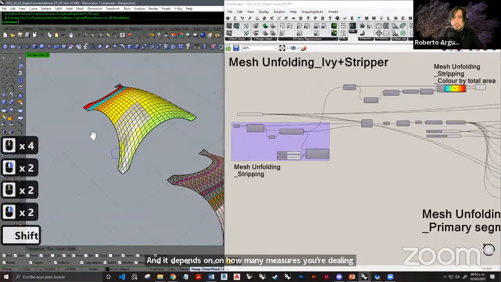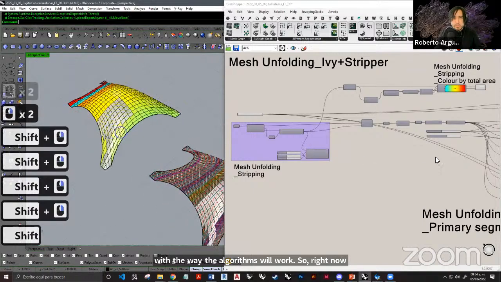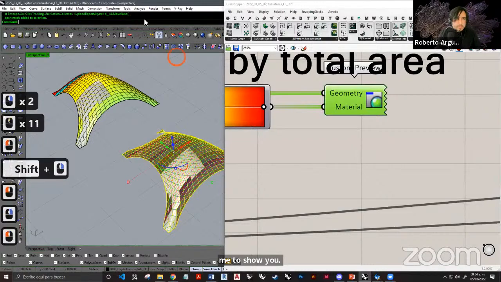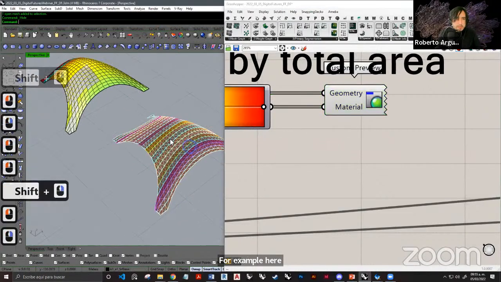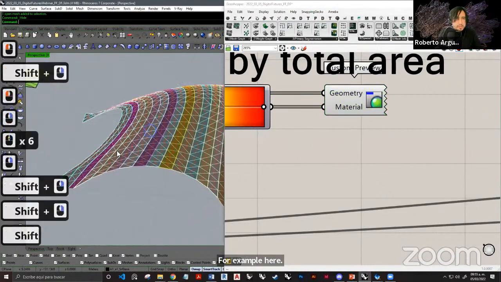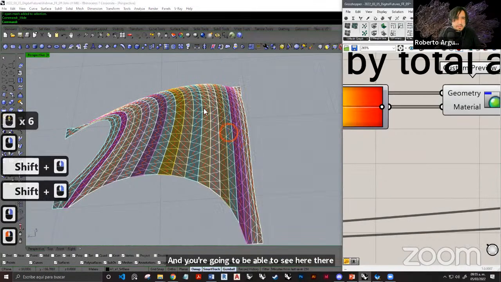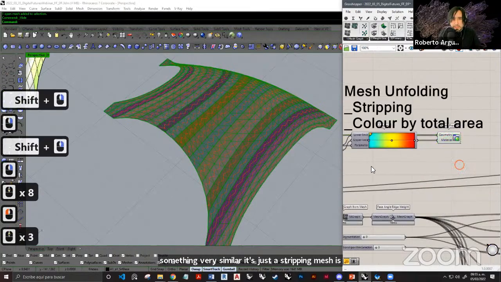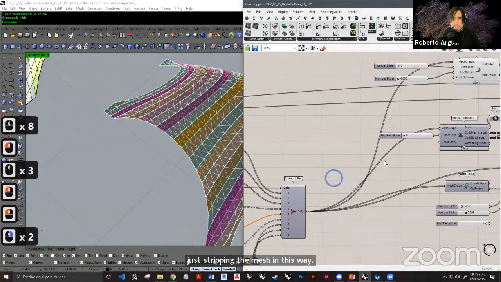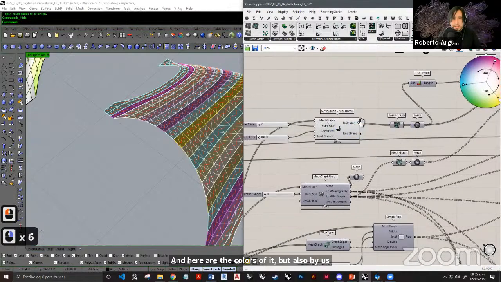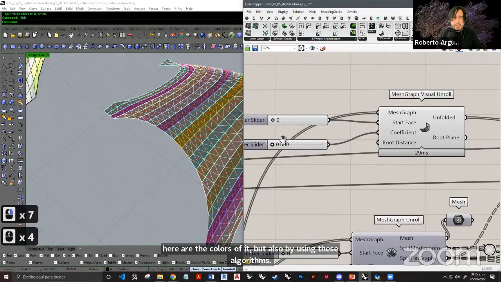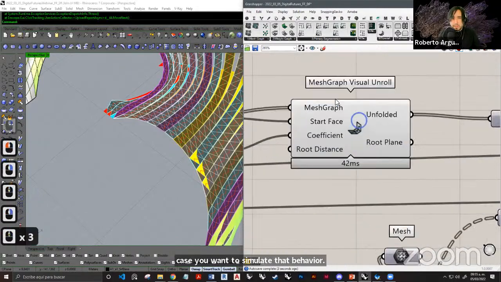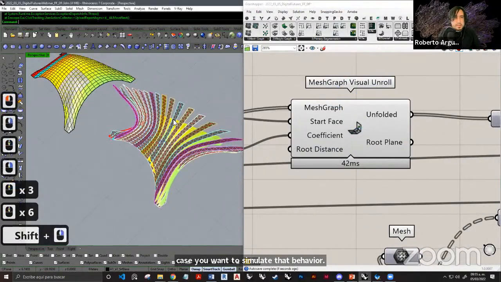So right now, just for me to show you, for example here, I'm going to turn off this. You're gonna be able to see here something very similar. It's just a stripping mesh. It's just stripping the mesh in this way. And here are the colors of it, but also by using these algorithms, I can show you how they are gonna be unrolling in case you want to simulate that behavior by using this mesh graph visual unroll.